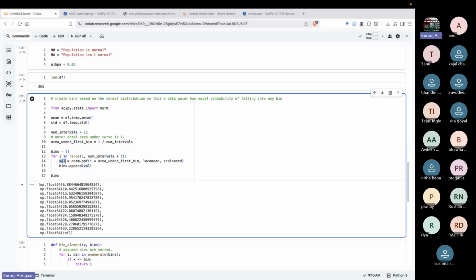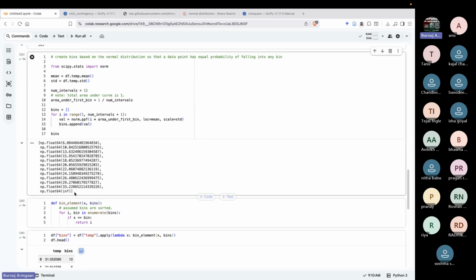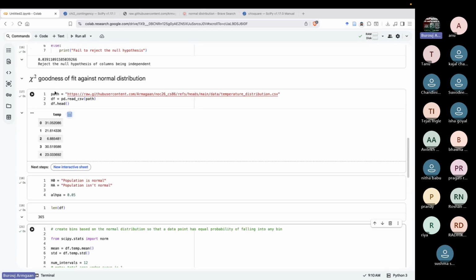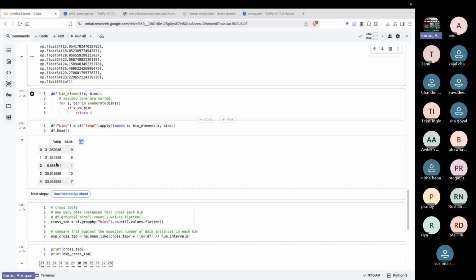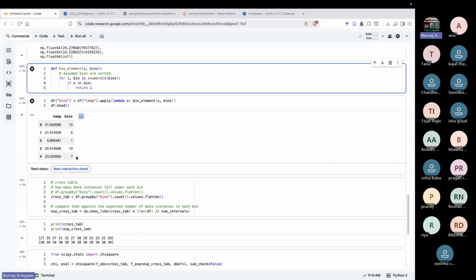You get your individual values and store them as the bins. By nature, these are increasing values because we are going for increasing probability. So we start from negative infinity to 6, then to 10, 13, and so on, and we get these 12 bins. We convert all of our continuous values into bin values by comparing against the bins. So 31 goes to bin number 10, 21 goes to bin number 6, and so on.